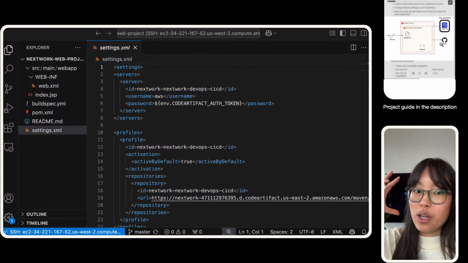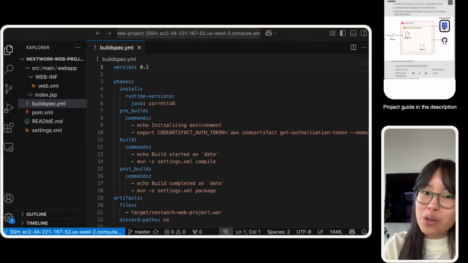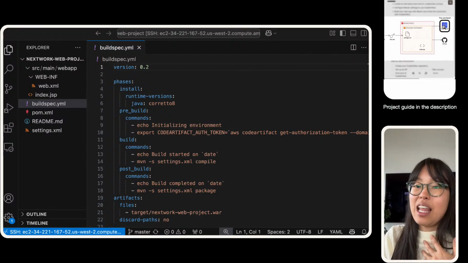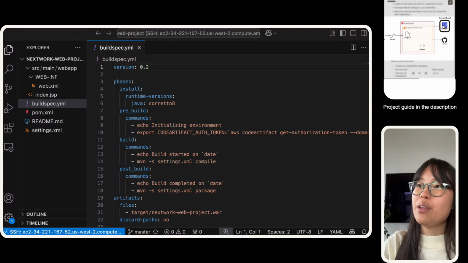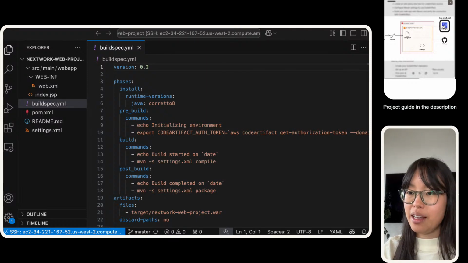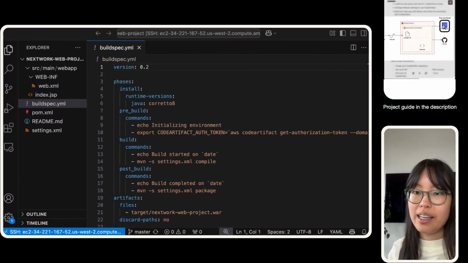GitHub is storing all of the code, the web app code that we write ourselves, and CodeArtifact is pretty much storing all of the packages and dependencies that we don't write ourselves, but we use as a part of our web app. So the reason why CodeArtifact is so important for us is for two reasons. One is efficiency and one is security.